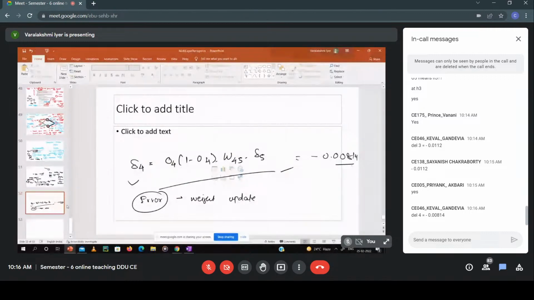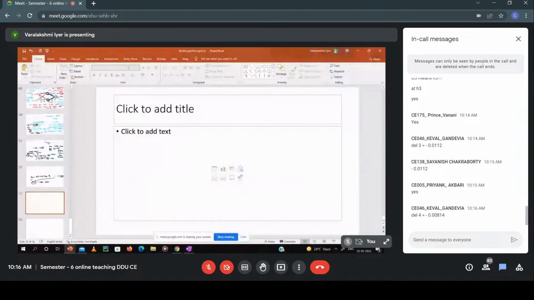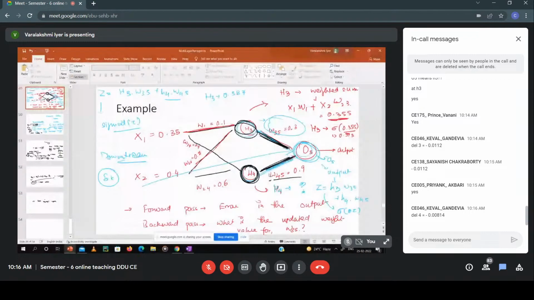Okay. Now that you have the error, you have the error associated values. So can you calculate the W45 new? Okay, the updated weight for this particular connection, W45.